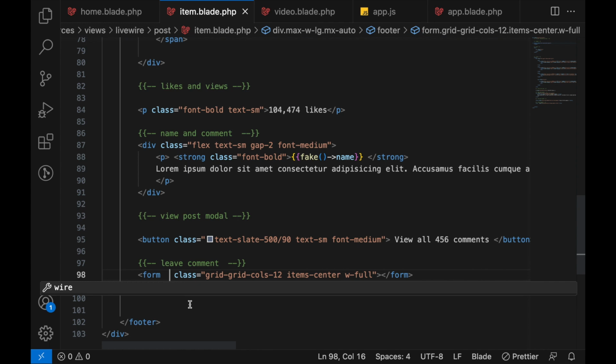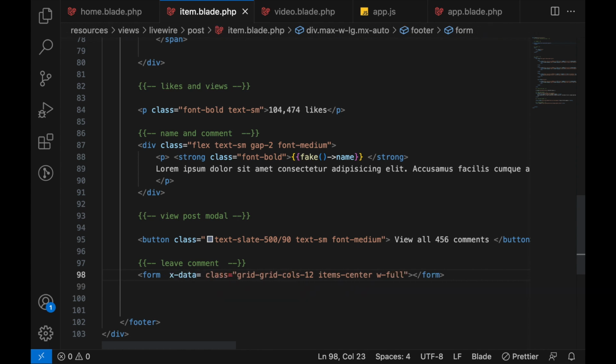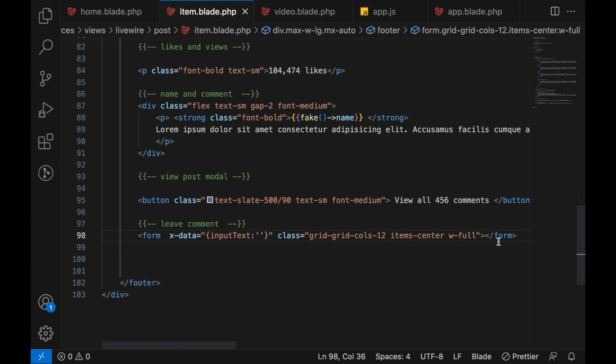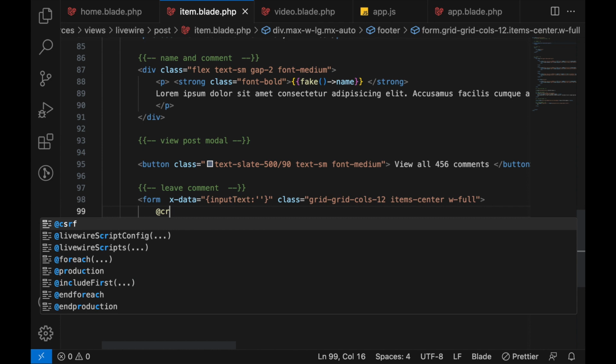Let's make this an x-data, an Alpine x-data, because we want to control the input based on whether it's empty or not, and I'll show you that shortly. Here, say inputText is empty. Now, inside the form, we're going to have the CSRF token.